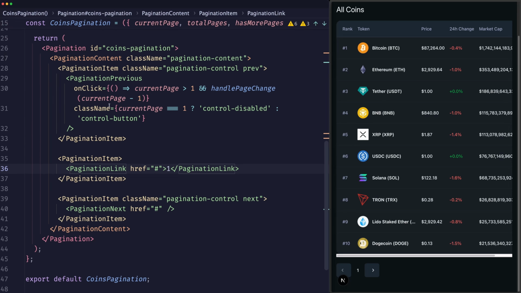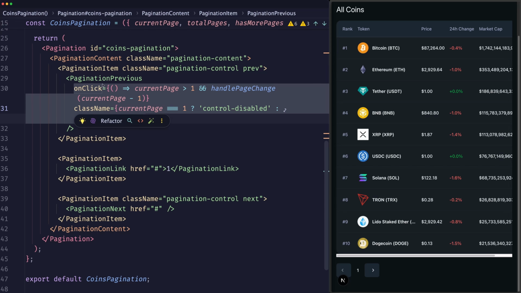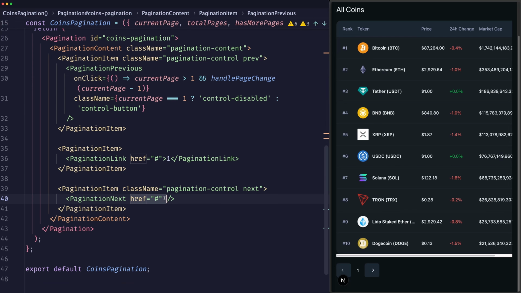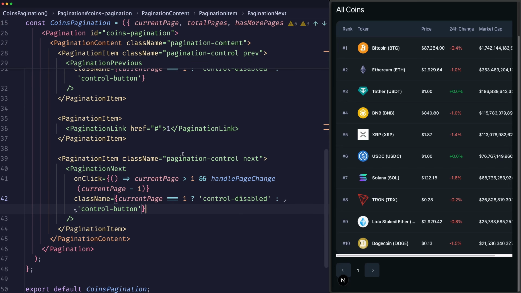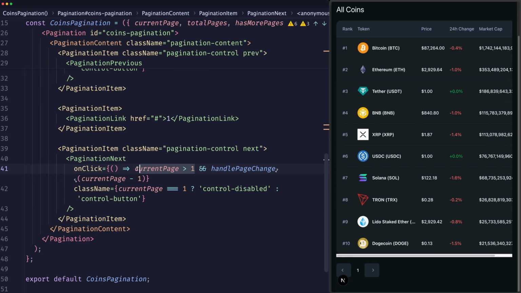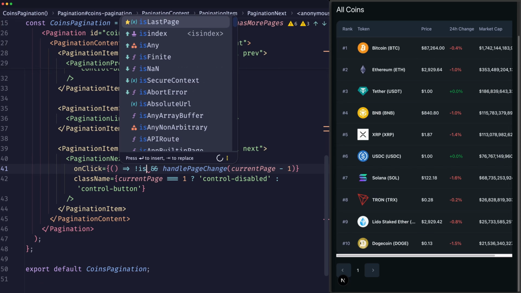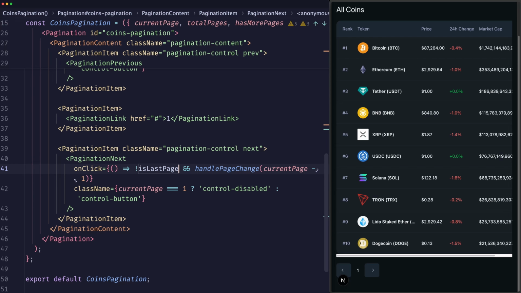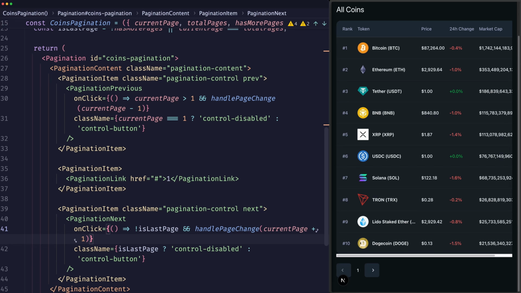And then I will copy the onClick and the class name functionalities for pagination previous and paste them into pagination next. This time, instead of checking whether we're on the first page, we'll check whether we're not on the last page. So if not last page, then current page +1 instead of -1. And for the class name, if it is last page, then we have to disable it. Perfect. And now finally, we have to display all of the pages in between these buttons.